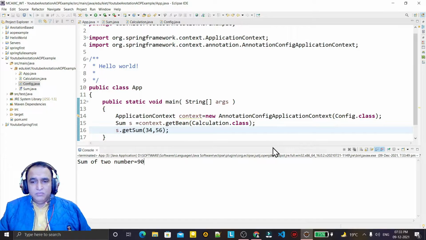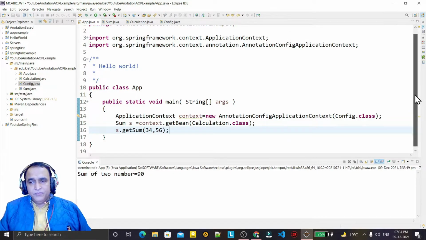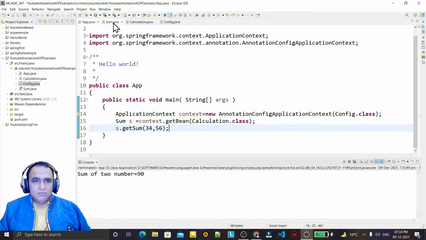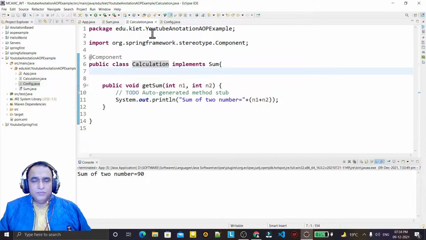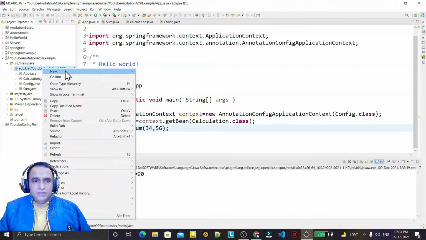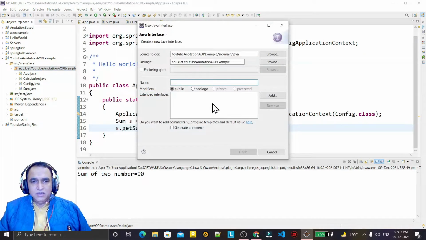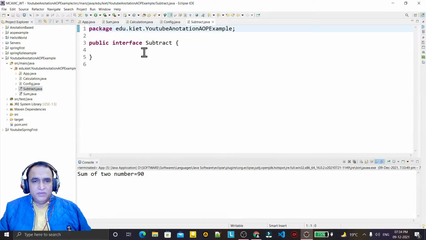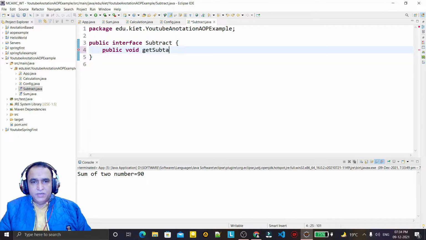So without using a single line of XML file, we have declared our Spring program and we have created the object also. And if we want to put setter injection here, we can also do that. For that, I can make one more interface. I say we have another interface and I call it Subtract. So I have an interface Subtract and I say public void getSubtraction, and I don't pass any value here, like this.